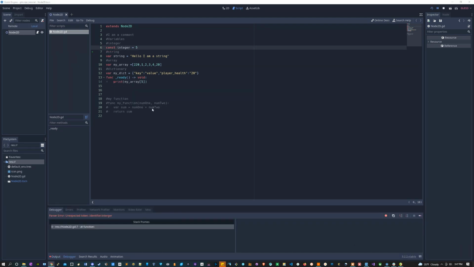Alrighty, and that's going to be it for this beginner tutorial. This is a very basic run through of how to use GDScript. Hopefully this is enough to get you coding and up and running and making a game or two. Now there's more that you can do with this language, there's a lot more, but I wanted to keep this very beginner friendly and just show you the basics.